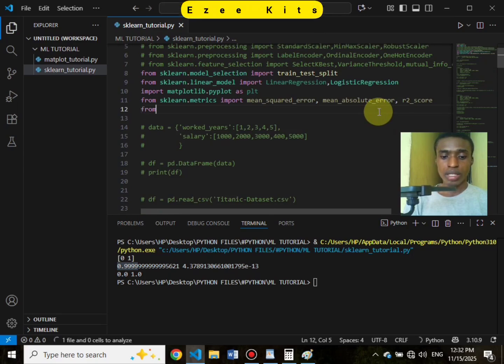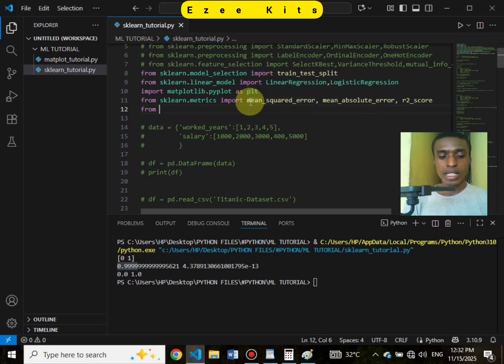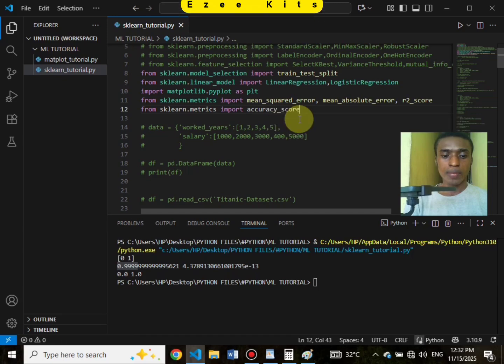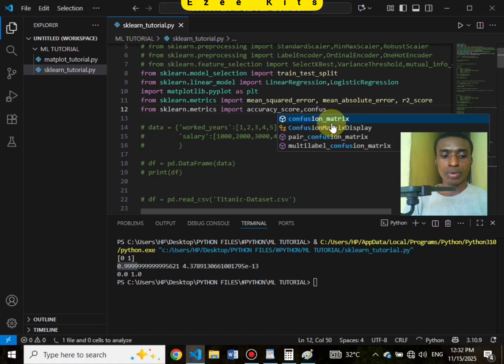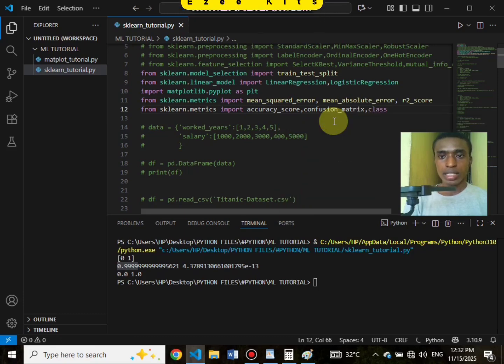Remember that this also exists in the Scikit-Learn metrics. So from Scikit-Learn metrics, which is really important, let me make use of the accuracy score. We have the accuracy score, and let me just import the other ones: the confusion matrix and the classification report.